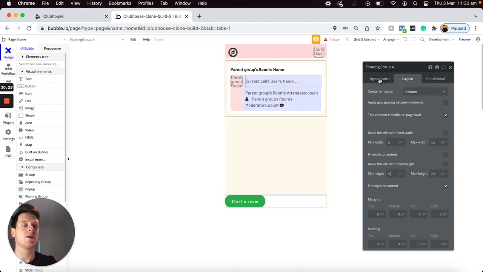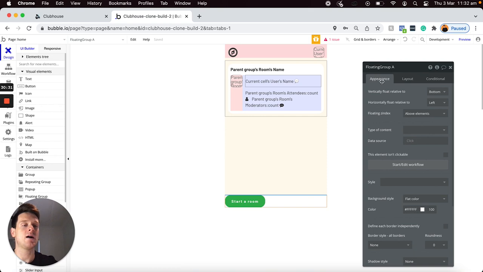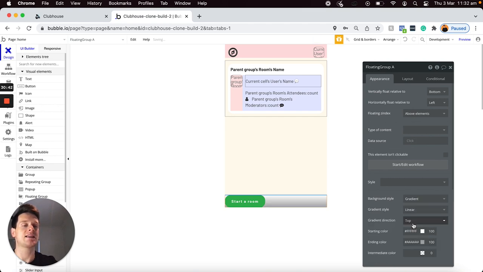I'm then going to jump to my appearance tab here because the very last thing I'd like to do is just update the color of my floating group. Instead of having this be a flat color, I'm actually going to make this a gradient, and I'm going to set the ending color to be the same color as our background, which is that cream Clubhouse color. If you'd like that color code, it's FFAED. And now you'll see that this floating group will actually blend in with my page quite nicely.